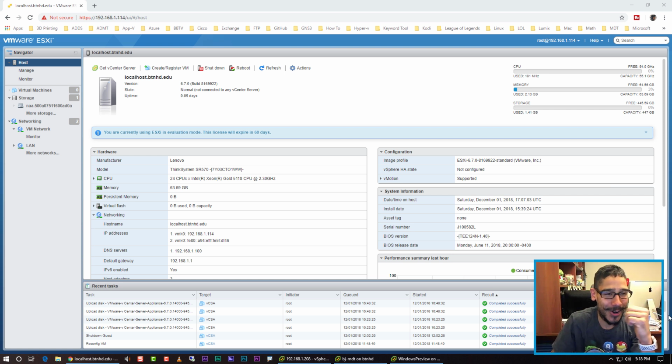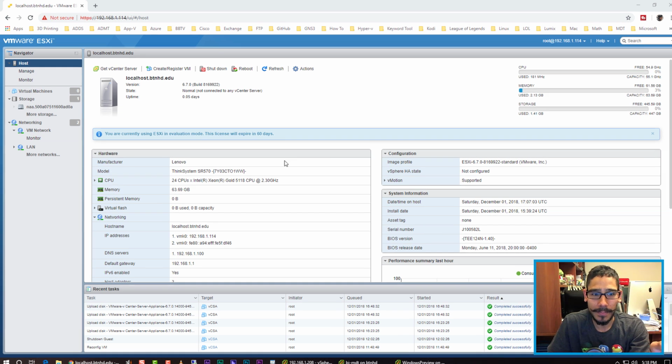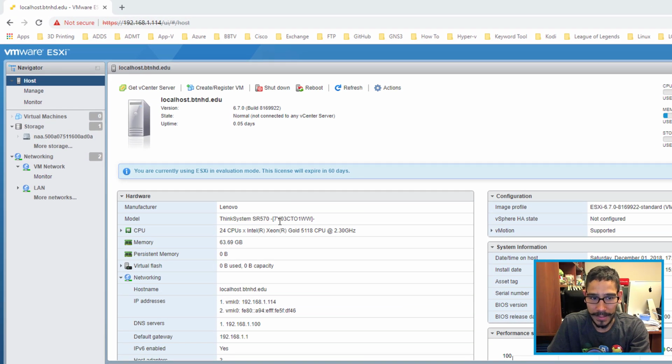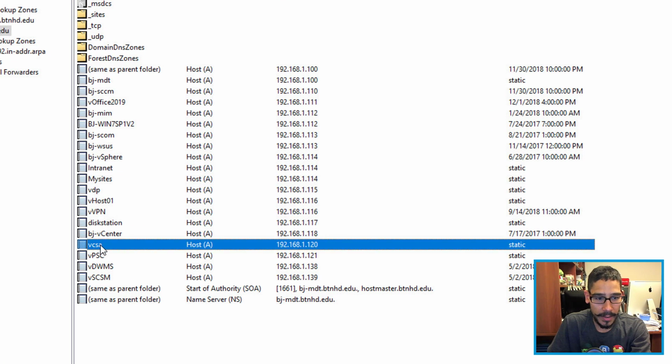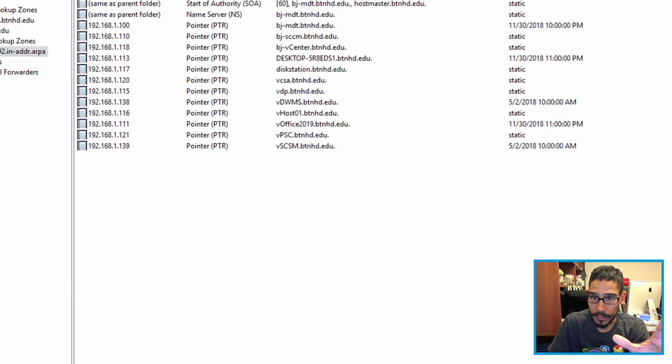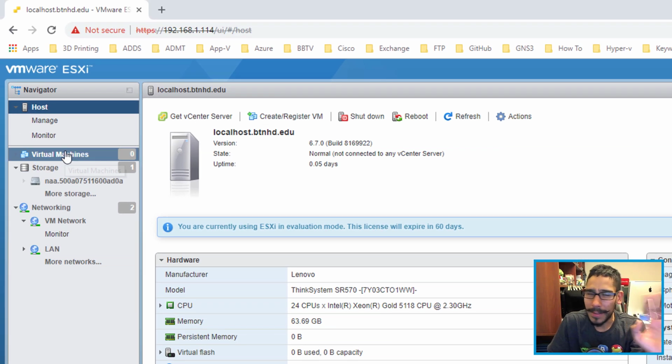All right, so we're gonna do it for real, and I already deleted the server from my vSphere. I'm still using the same model, as you guys can see, the Think System SR570. If you checked out the live stream, I'm still using the same IP address, so we're good to go. Within my MDT, I still have the static IP record, or the A host record for 120, and I also have the reverse. We're good to go. So we're gonna do everything again.